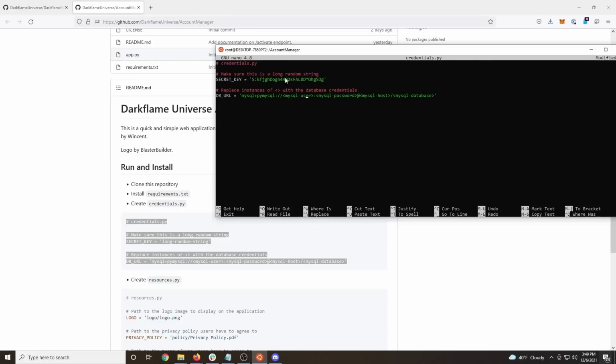Next, we need to go down here. This is information about our MySQL database. So right here, where it says MySQL user, you would delete all that and type in the name of the user you created. So for me, that was DLU server. Now you go over here and type in the password for that user. So for me, that was Darkflame. And then MySQL host, that's just localhost. And then for the database, just type in the name of your database. So for me, that was DLU. And then Control O to save, and then Control X to exit.